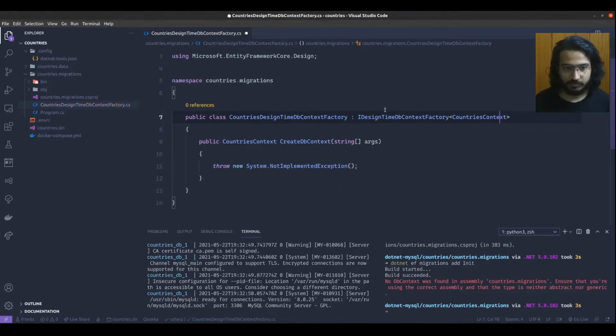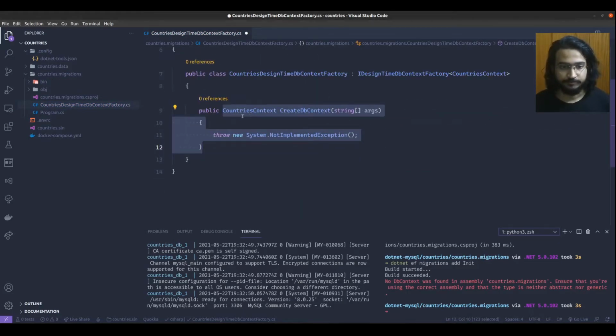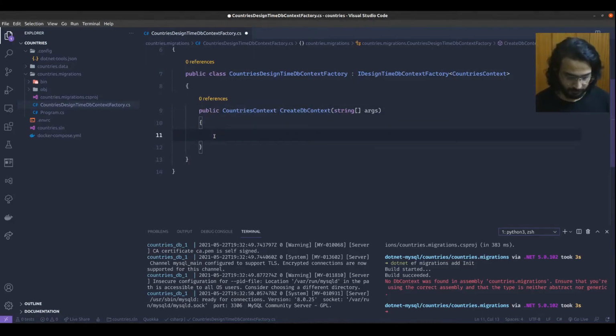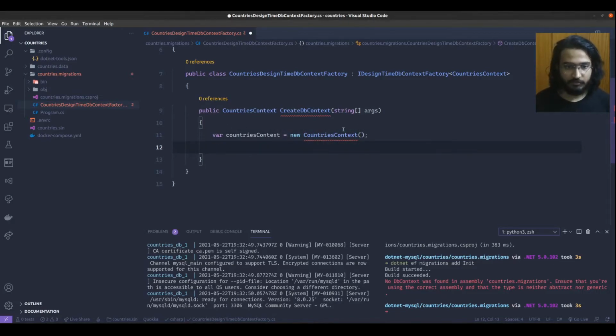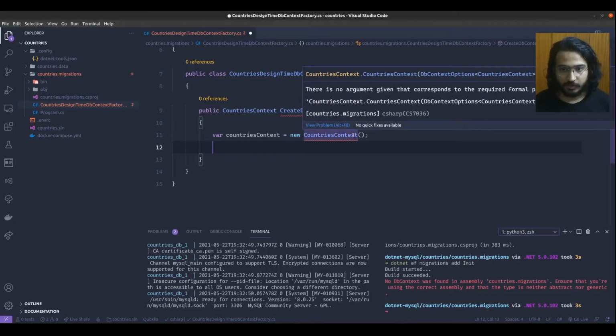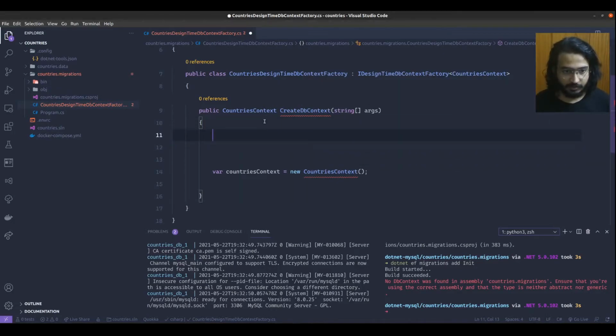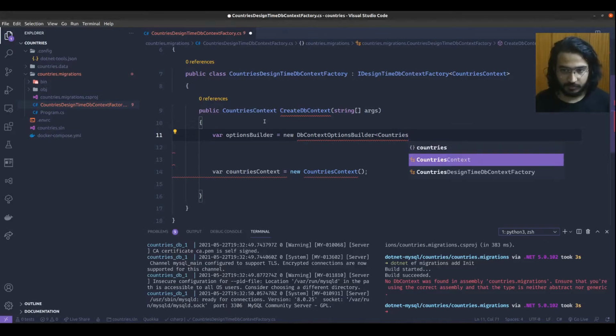If I implement this, it's going to have one method which returns the countries context. So what I'm going to do is create the countries context here. And if you remember, we need to pass our DbContext options. So let's create that. To do that, we need to create something called an options builder, which is of type DbContextOptionsBuilder, and it is generic, based on your context.